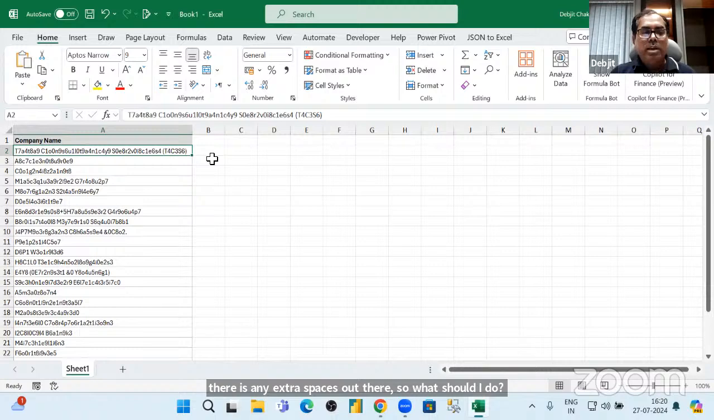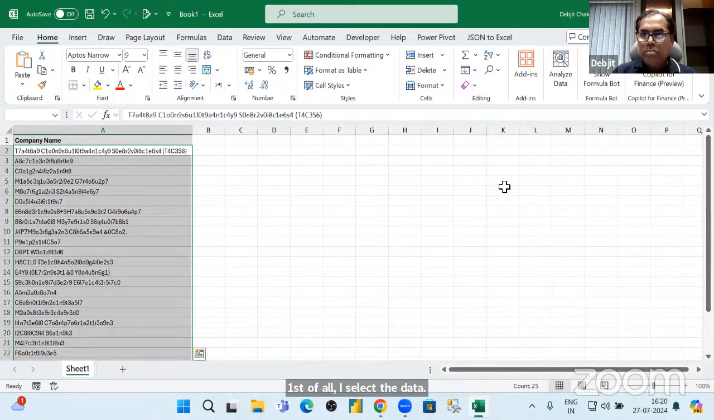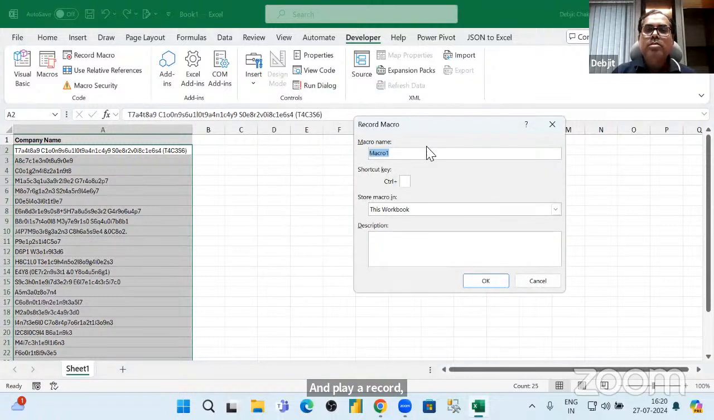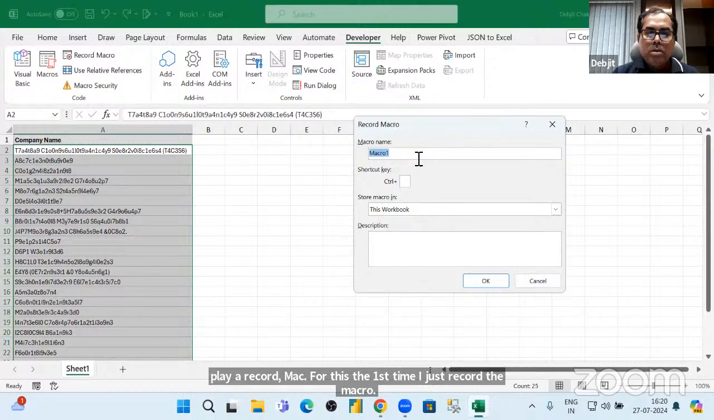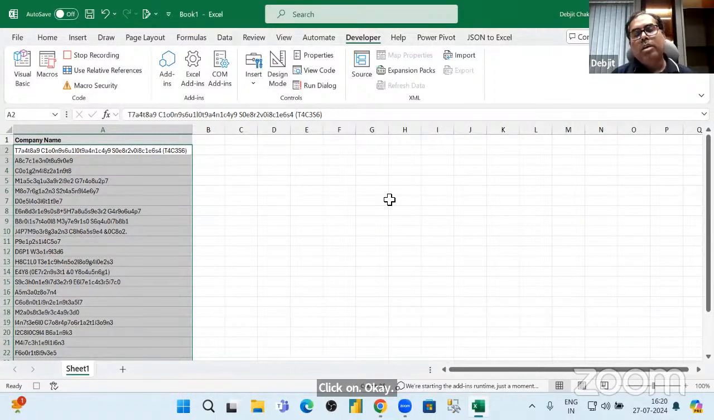First of all, I select the data. I go to the Developer tab and create a record macro for this. The first time I just record the macro, maybe I just type the name test. You can use a shortcut key as per your conditions, or finally click on OK. So first, if I remove the numbers, that means numbers starting from 0, 1, 2, 3, 4, 5, 6, 7, 8, 9.